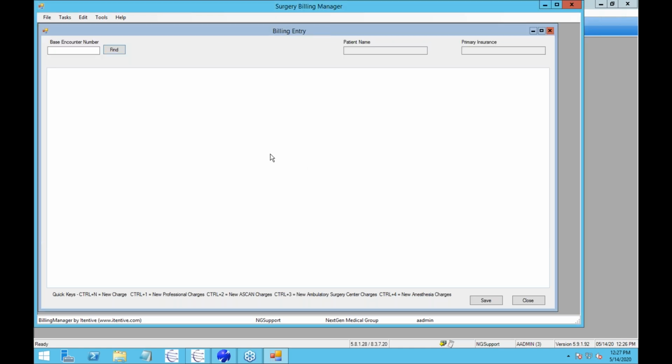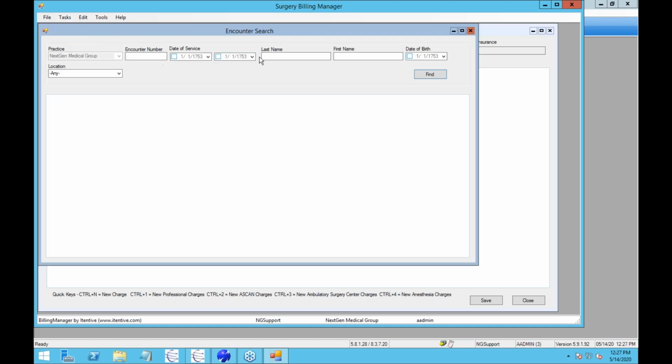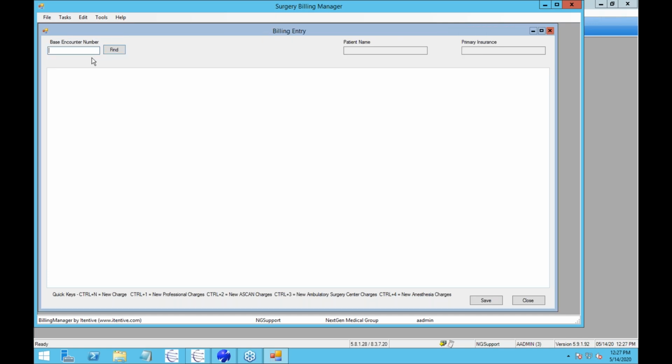So what does this look like? Well, as we were discussing, normally they're going to sit down and they're going to have a list of different charges that need to be entered on different encounters, and they'll have an encounter number that they're going to start with. If they don't know that encounter number, there is an encounter lookup screen where they can put in the patient information and find the encounter number, and it'll carry it forward into this screen.